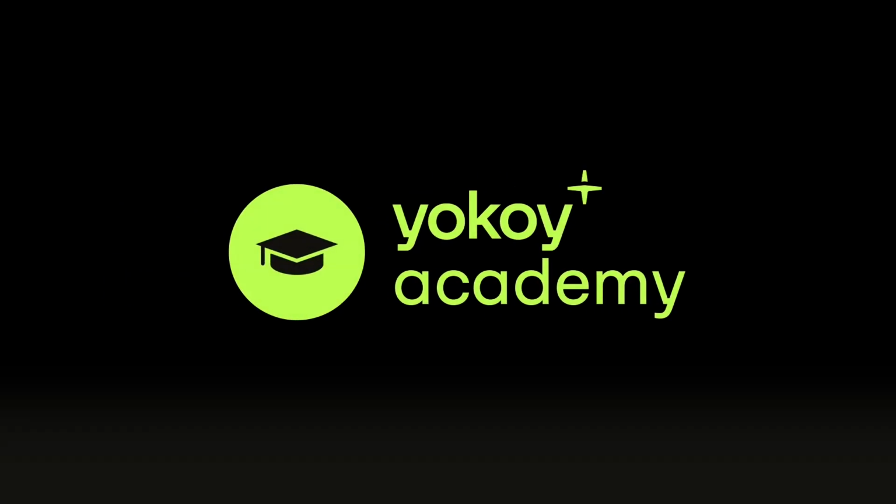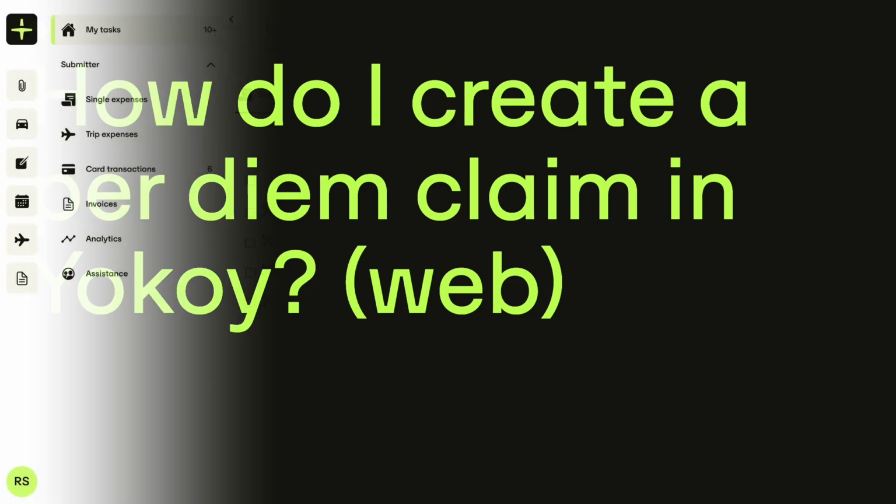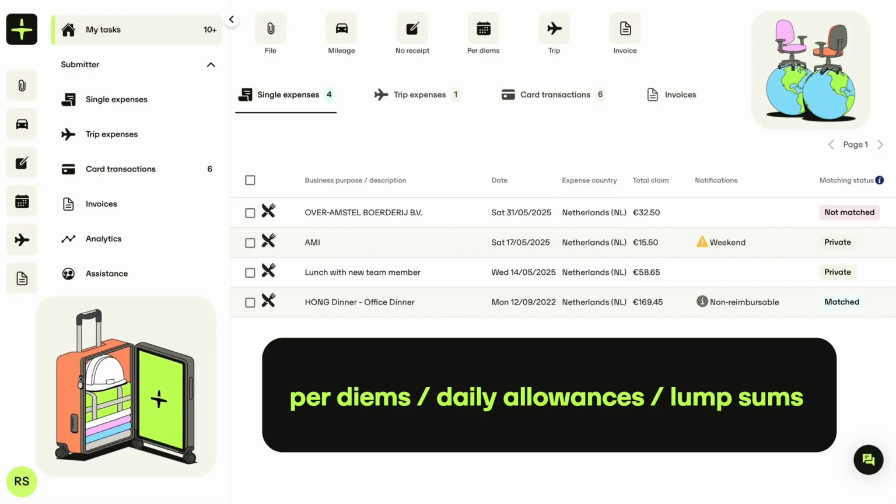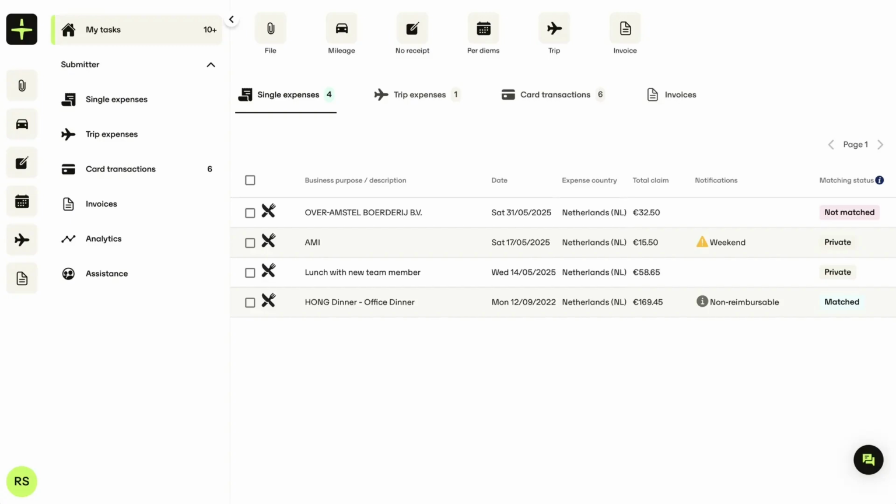In this video, you will learn how to create a per diem claim in the Yokoy web app. Per diems, also known as daily allowances or lump sums, are amounts paid to employees traveling on behalf of the company instead of reimbursing them for their actual expenses. They tend to be paid due to legal requirements in some countries and/or at the company's discretion. The calculation of per diem amounts varies from country to country. Therefore, the deduction amount and the logic used must change accordingly.